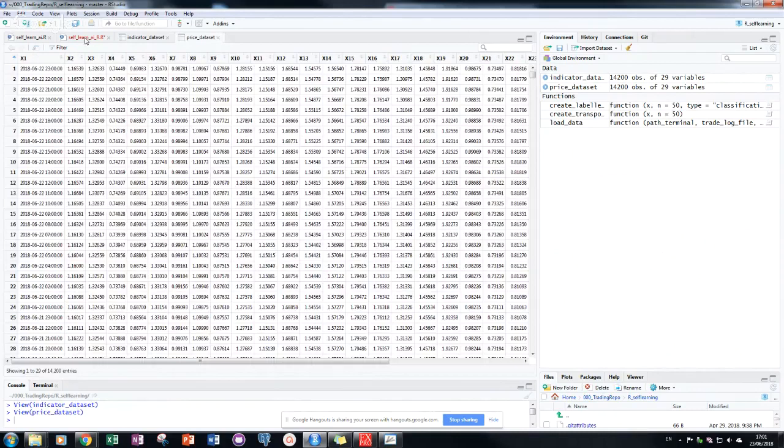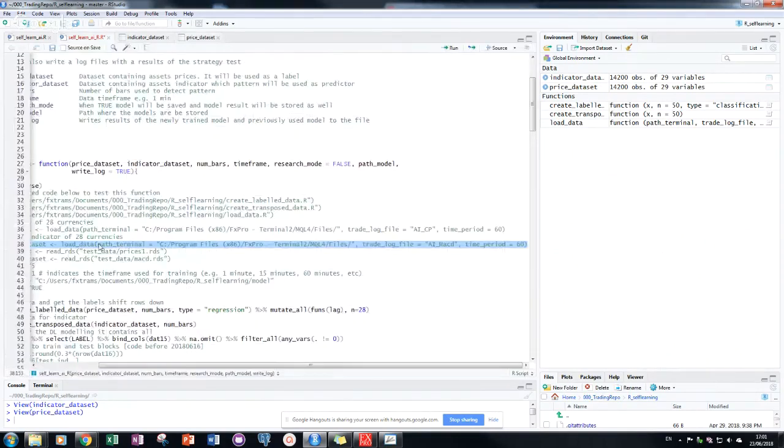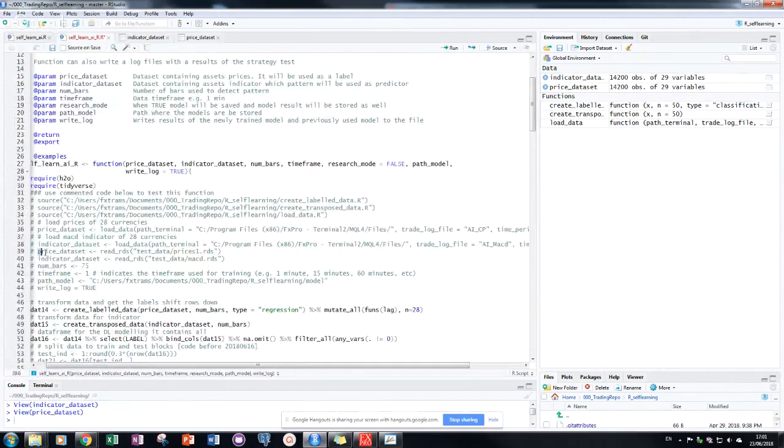Another method is to actually write those data to RDS files like this. So this is also a possibility to keep those RDS files. They will be stored in the repository. But now I have live fresh data, so we'll be using this.